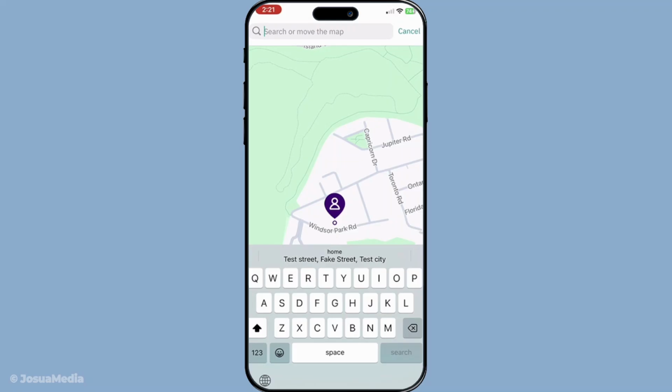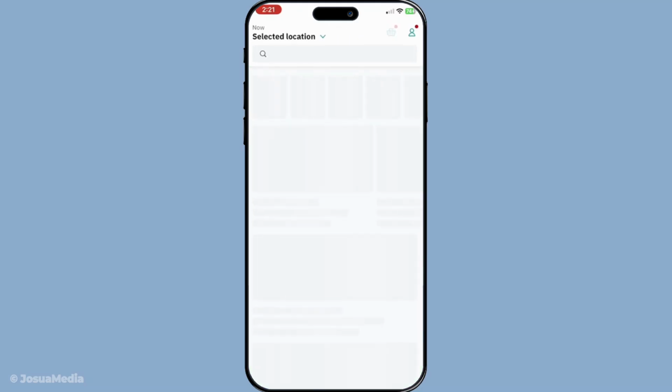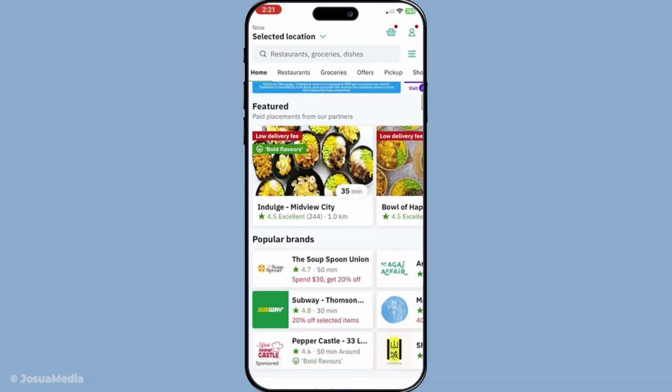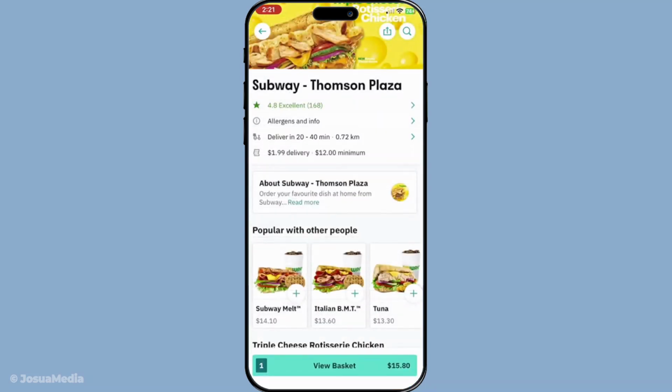Now comes the fun part: browsing restaurants or searching for specific food. Deliveroo offers an extensive selection ranging from local favourites to international dishes. You can simply scroll through the list of restaurants, or if you have a craving for something specific, use the search function to find exactly what you're looking for. Take your time to explore. Who knows, you might discover a new favourite spot.